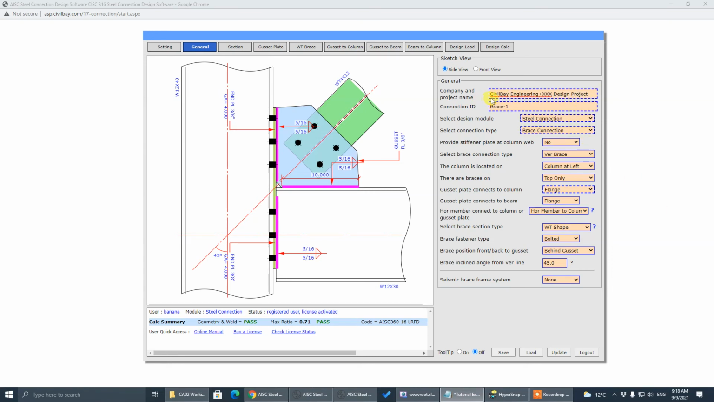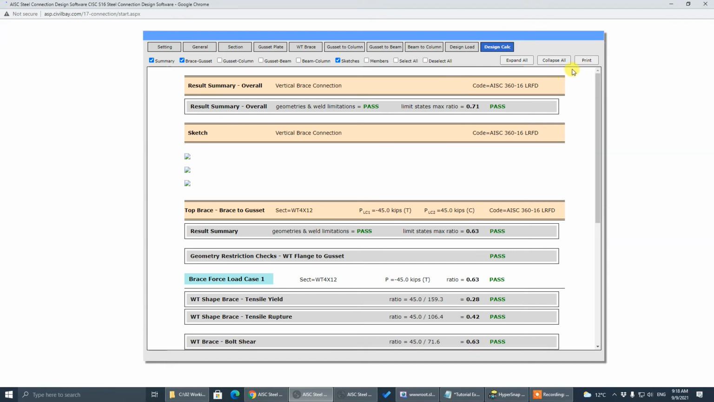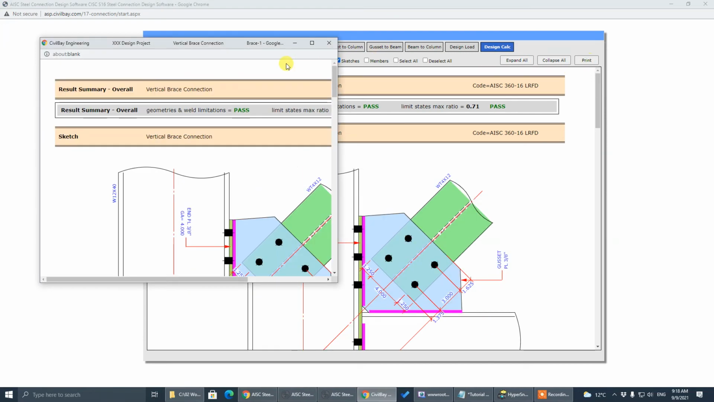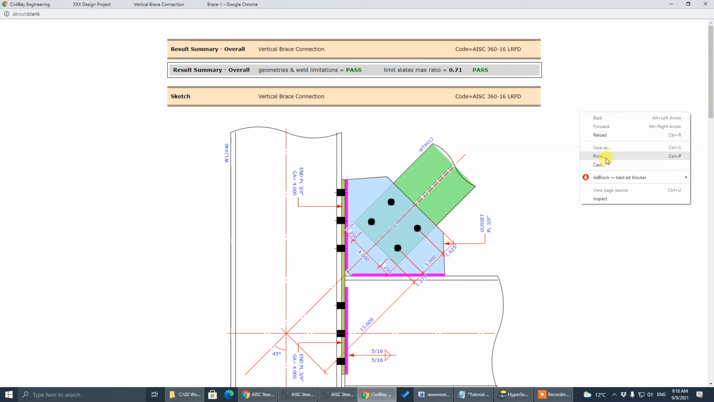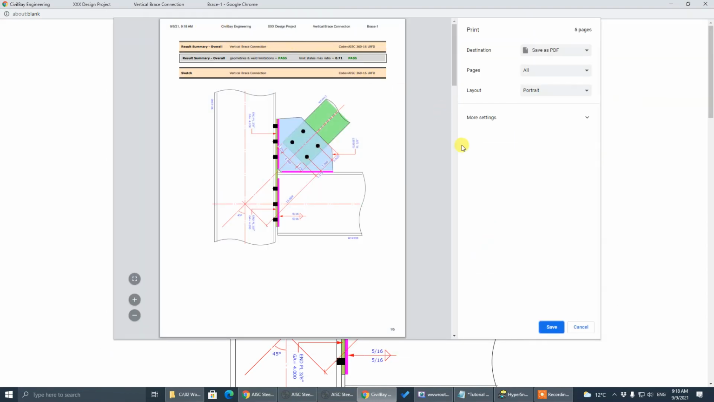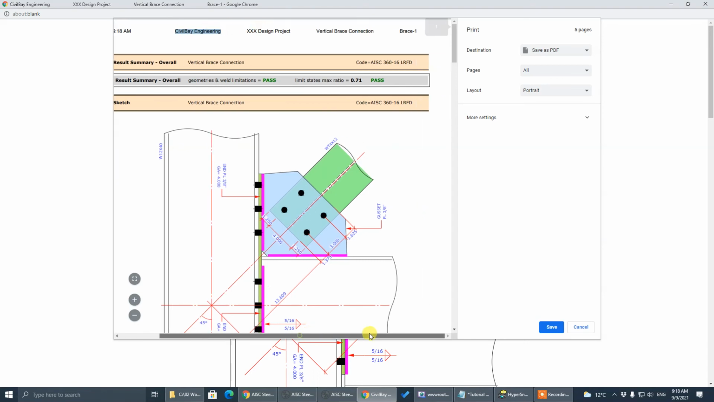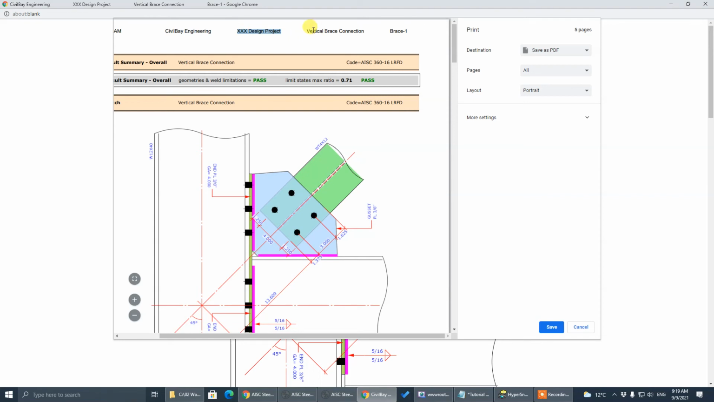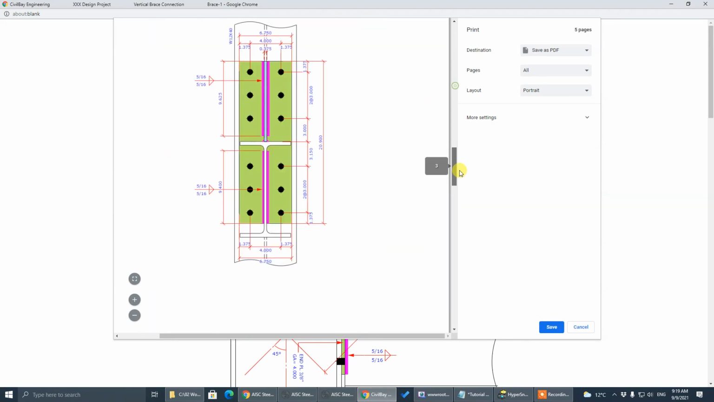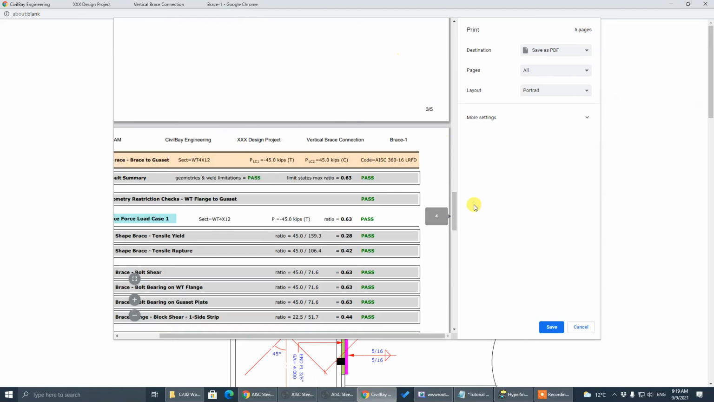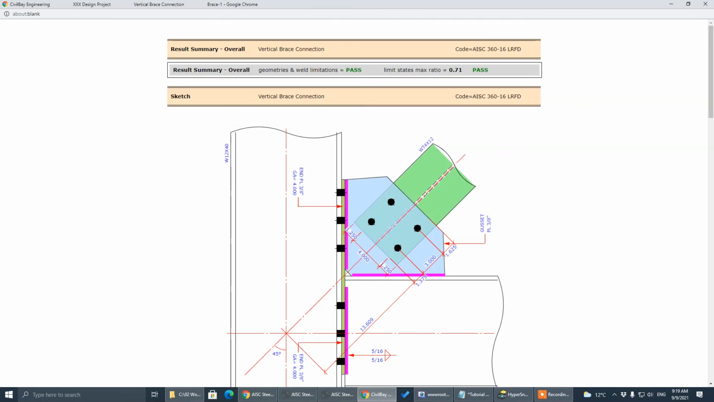So once you do it, you hit the print button, and right click, print. You see that's your company name, that's your project name, and that's your connection ID. It will show up on every page. That's your title block. Cancel. That's how to add your company name and project name. How to print a calculation report, I just showed you.